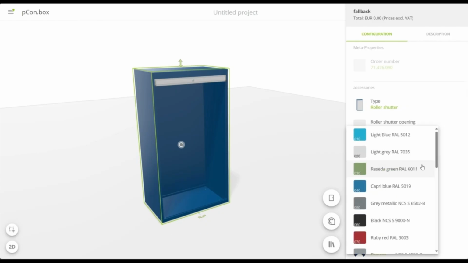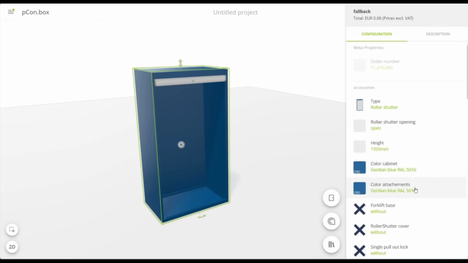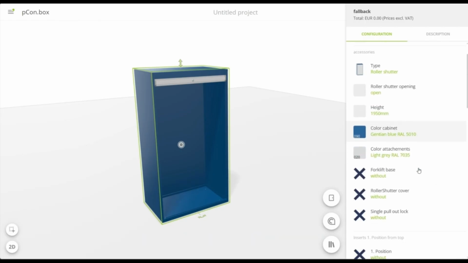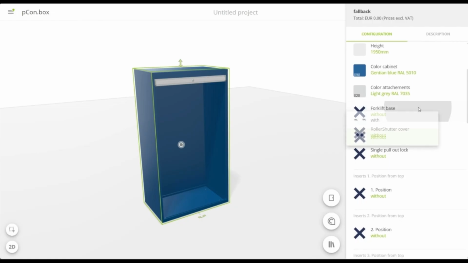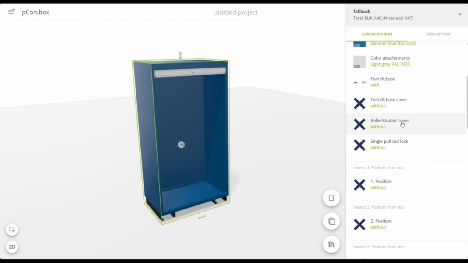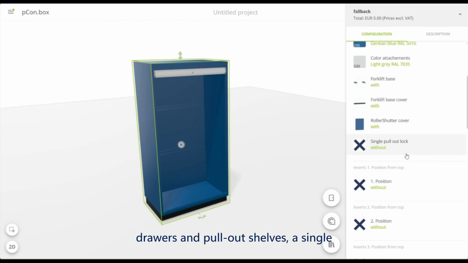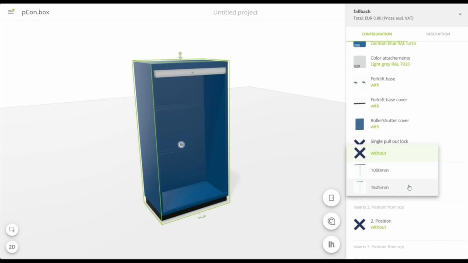Select the cabinet color. The Color Attachments field changes the color of the door and all attachments. A forklift truck base and matching cover can be added. It is also possible to insert a roller shutter cover. For inserts such as drawers and pull-out shelves, a single pull-out lock can be selected in 2 different heights.